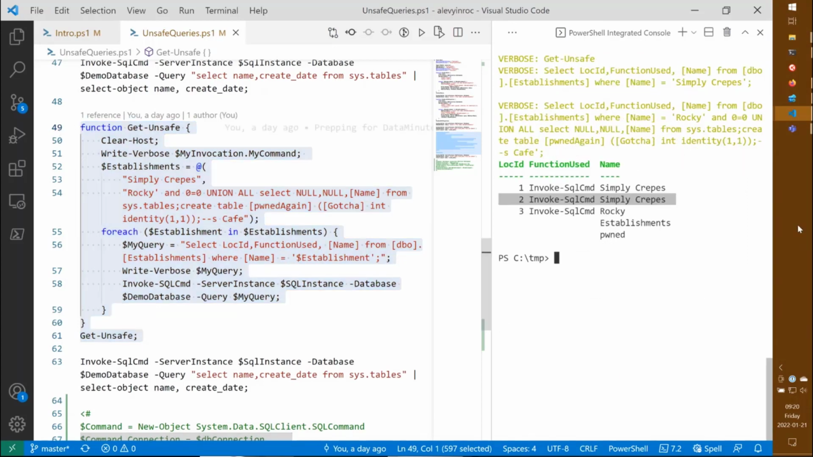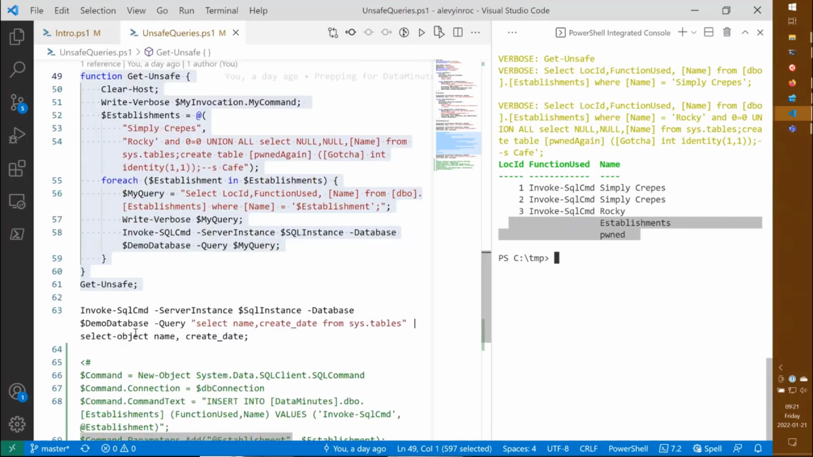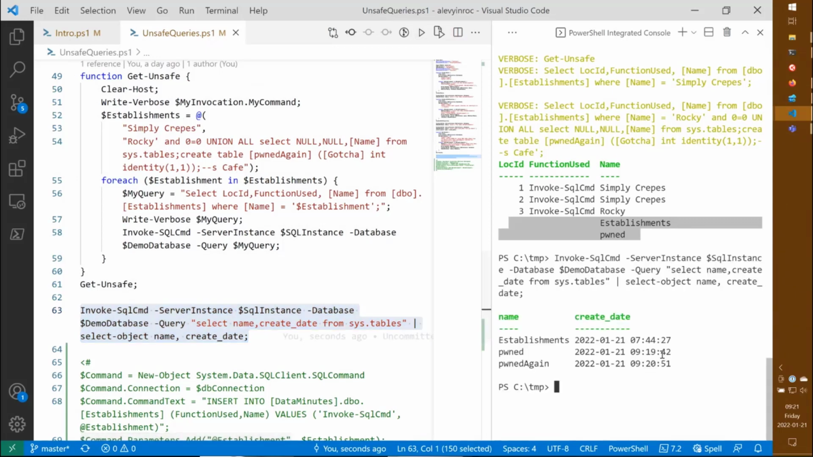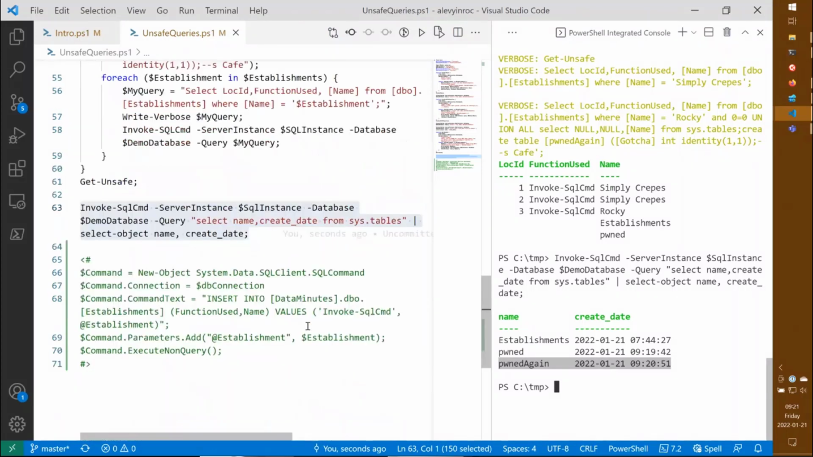And again, it looks like everything was fine, except while I executed my query, there's my 3 records, and then there's the list of my tables in the database. And if I query the table list again, I now have 3 tables. I have this other table that just got created. This is a really dangerous way to handle your input.